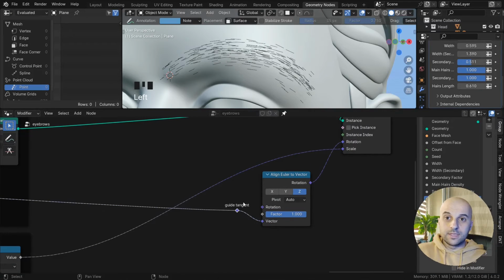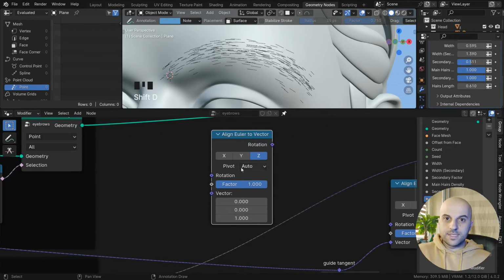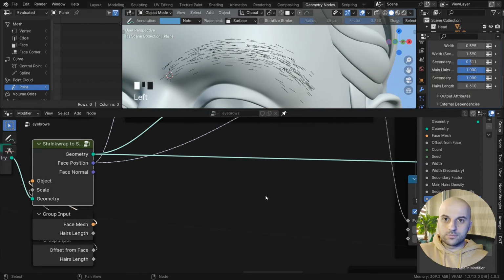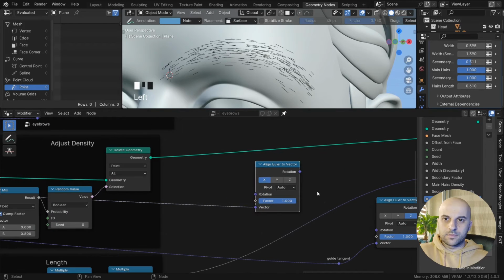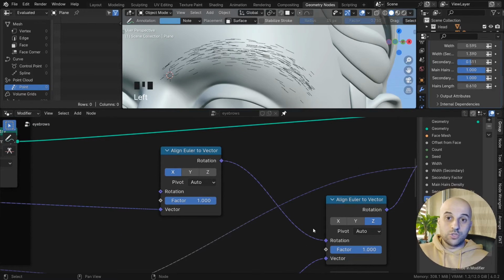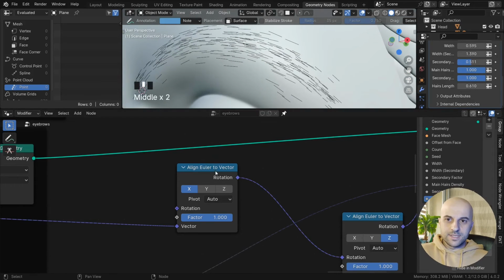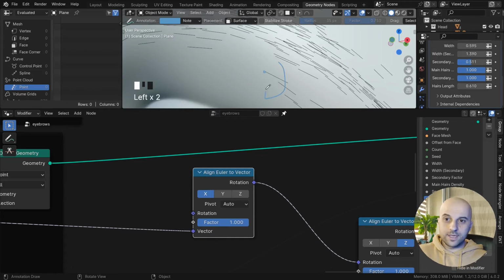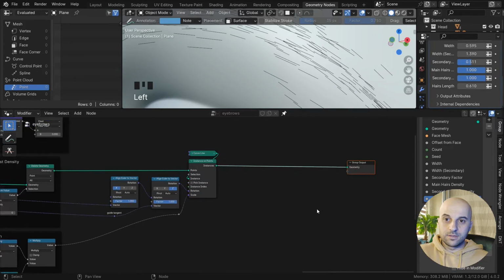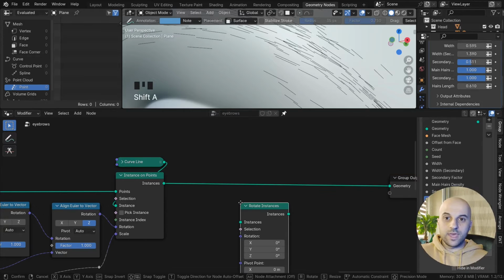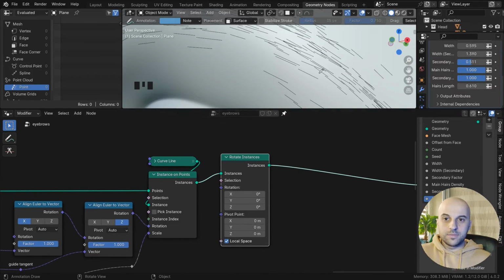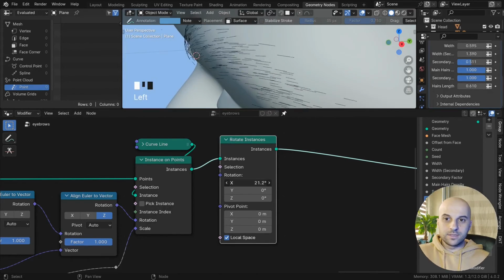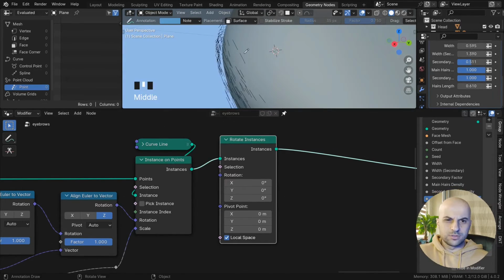Then before that, let's use another Align Euler. This time the X, we're gonna align to the face normal. The rotation of this goes into the rotation of the next Euler. This second one doesn't change much now, but we can use the X-axis to rotate the hairs. I can demonstrate that with a rotate instances node. Because we've aligned the X to the normal of the face surface, they're gonna rotate lying flat on the face and not clip inside it.